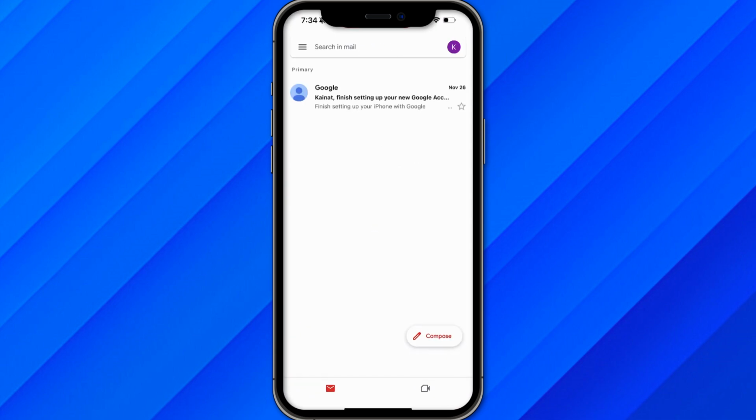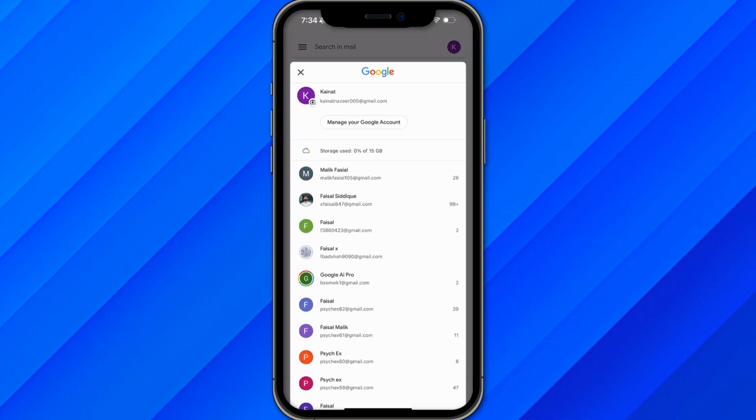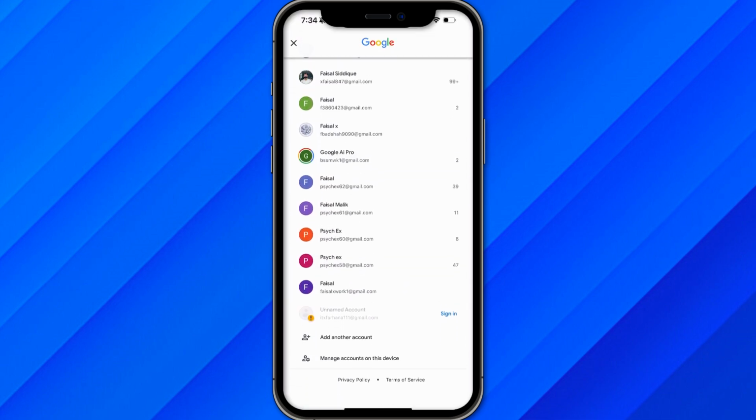On the upper right corner, you will see an email icon. So just click on it. Once you see this interface, just scroll down, and at the end you will see these two options: add another account and manage accounts on this device.